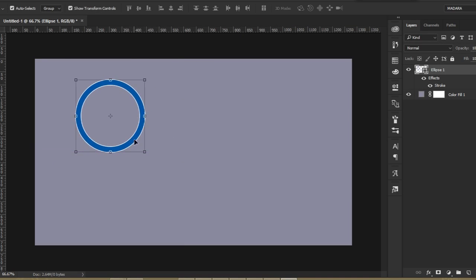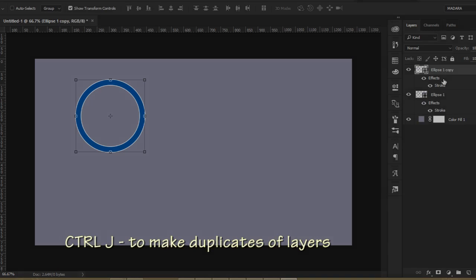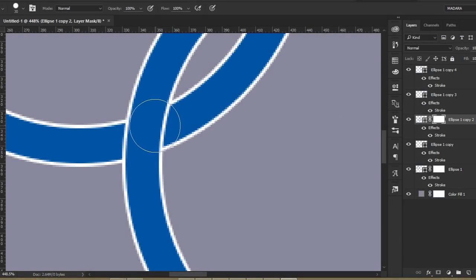Then all we need to do is simply duplicate this 4 other times because there are 5 rings we have there. So Control J will make a first copy. Then we'll make a mask and we'll come here and just paint over it. We're painting black over it because black actually hides while white reveals.